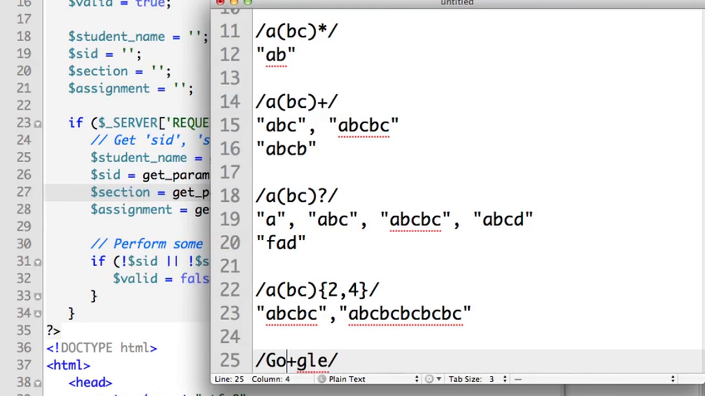So is that correct? No, because that will match GOGLE as well, right? And there has to be at least two O's. So how could we make it at least 2? Yeah, so we can do O, 2 comma, anything. That's probably the best way of doing it. Or we can just add an O there and say O, O plus. So that's O followed by one or more O's.